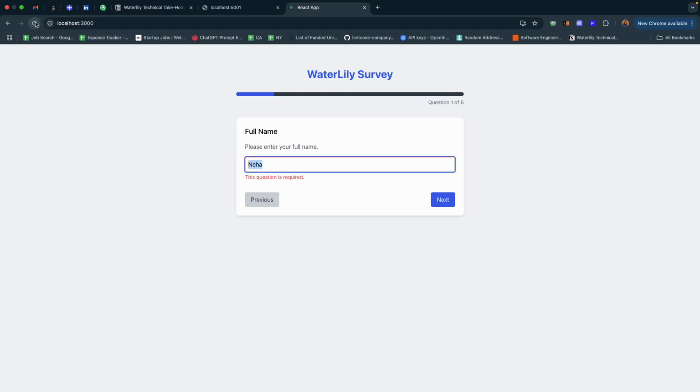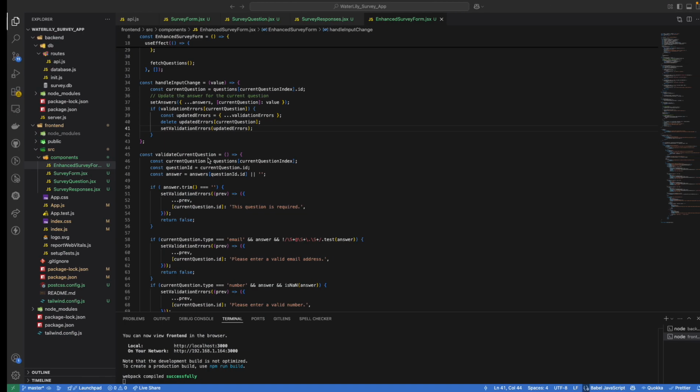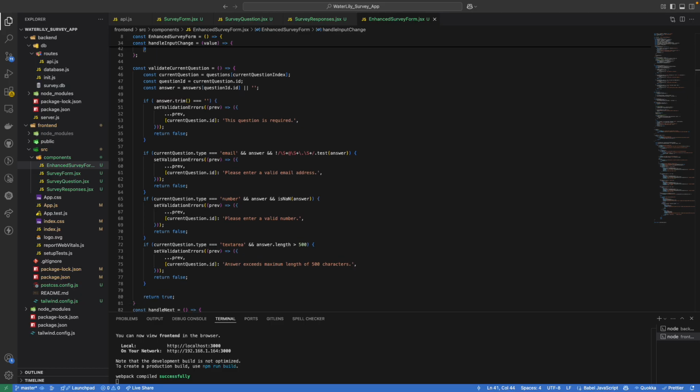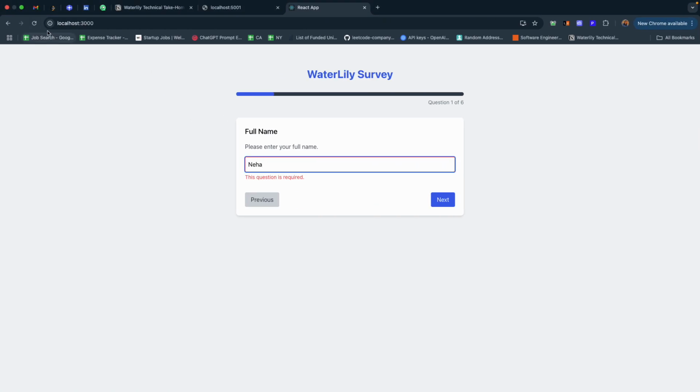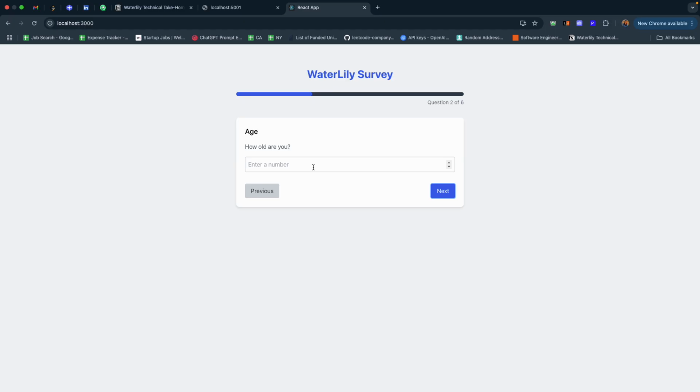Okay, let's see again. Okay, no, it is not. So current question equals question of current question index, then question id equals current question dot id, then answers equals answers of question id. Oh, we already have the id here, question id, otherwise this. Let's see if this solves the problem. Neha. Okay, yeah, that solved it.